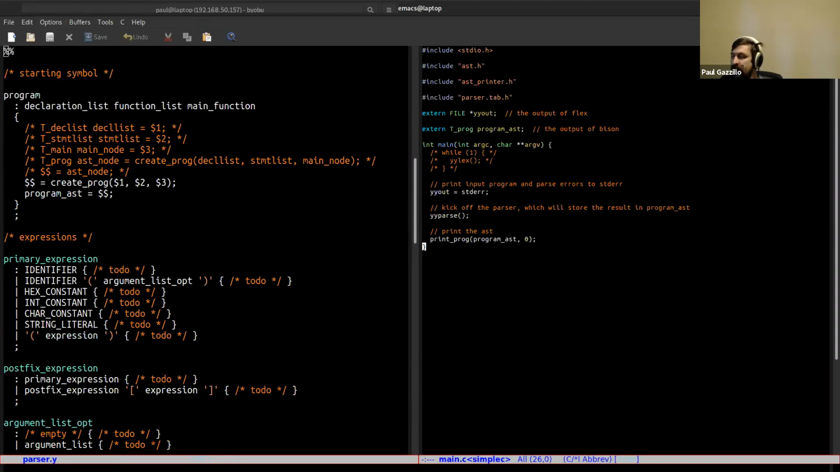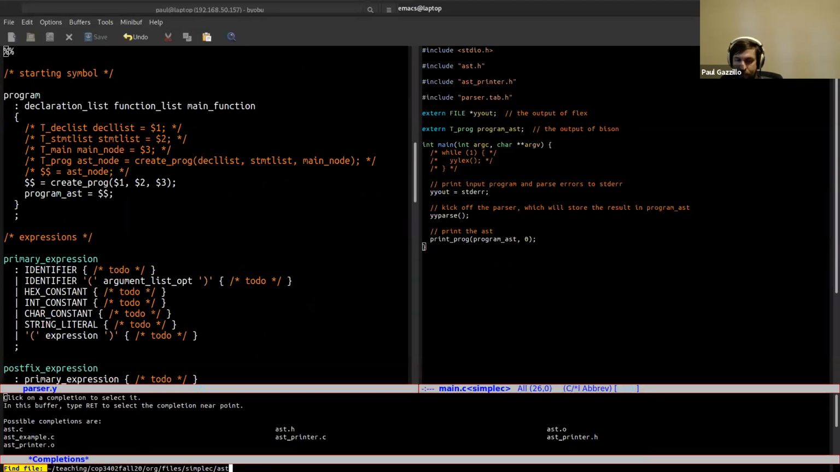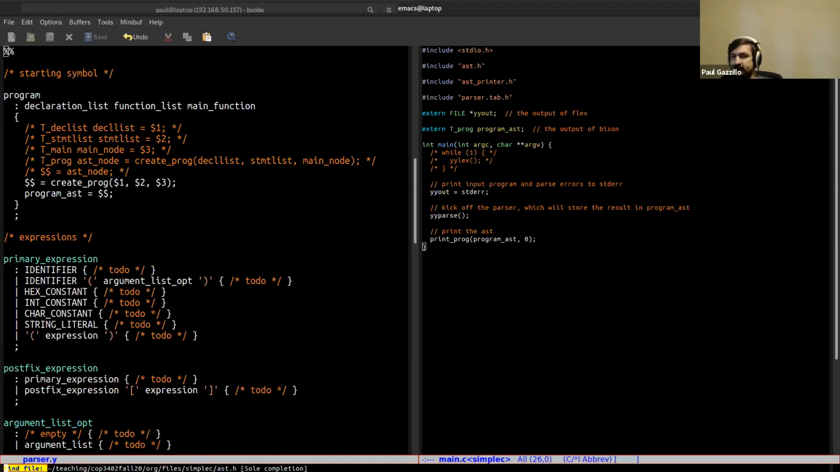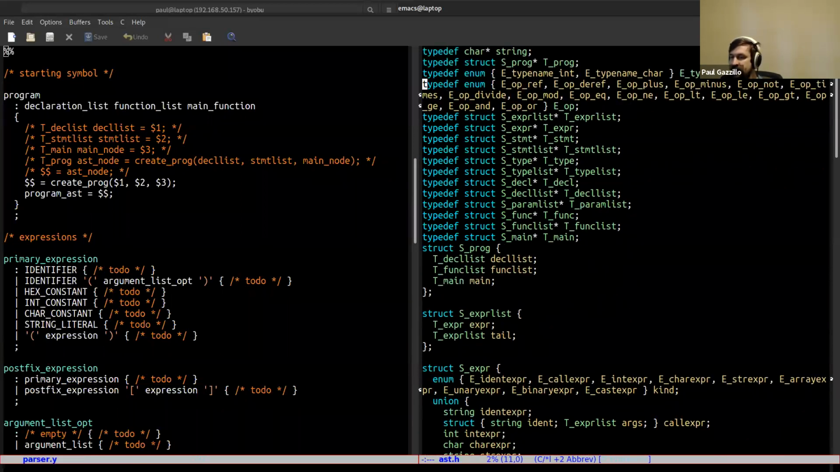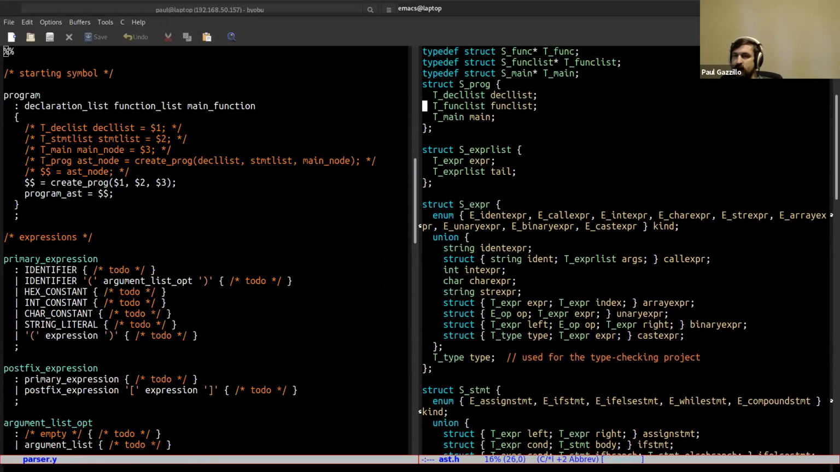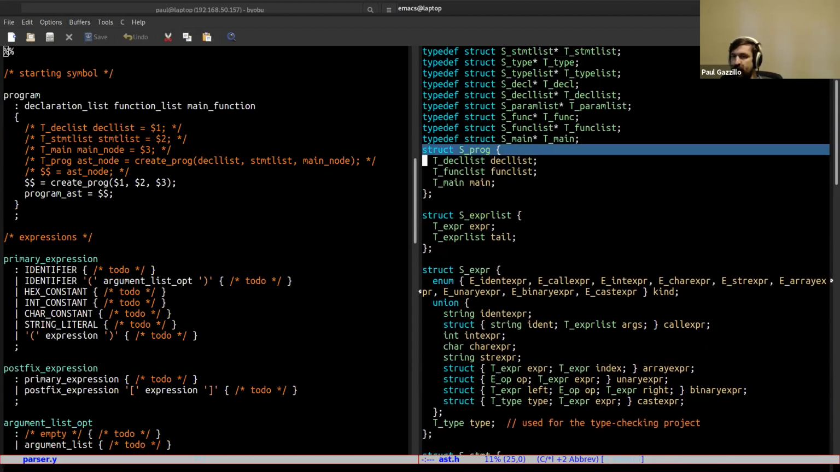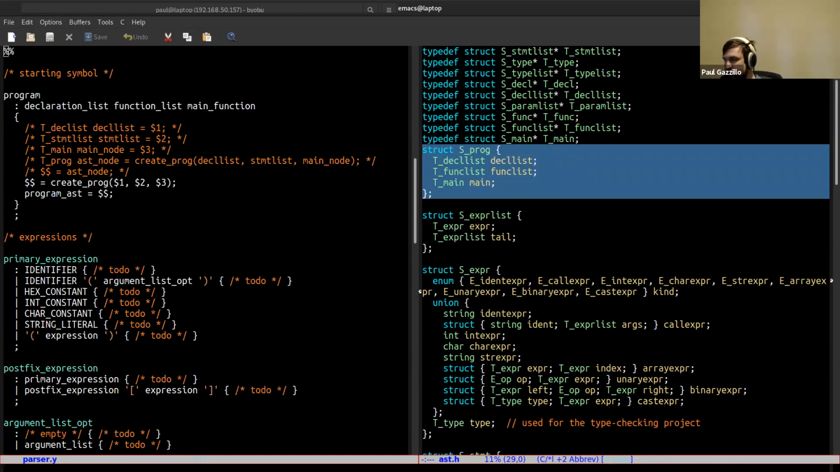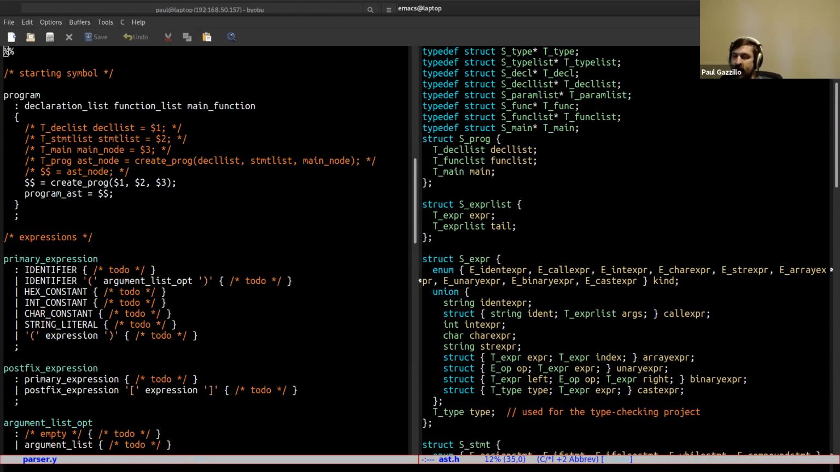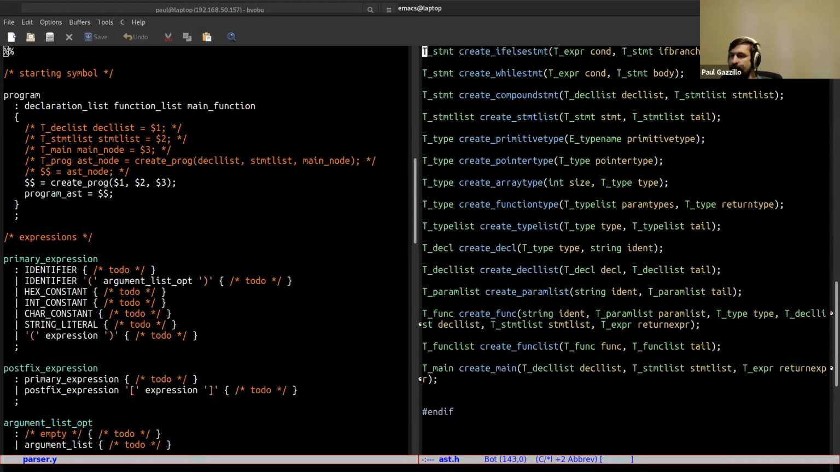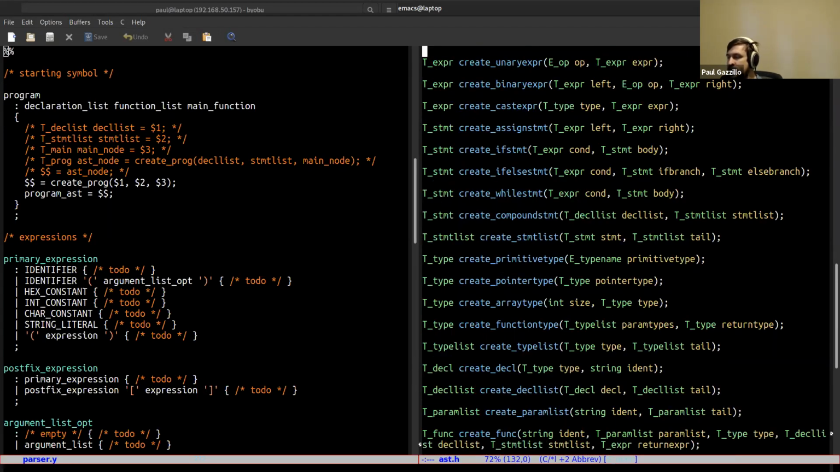Yeah, so let me go over the AST API. In AST.h, which I've also given to you, I define the AST data structures. So these are what you'd expect. A prog just has 3 children: declist, funcalist, main. And at the bottom here are all of the create functions. They're pretty rote. They're just the name of the AST node, and as parameters, they take the child nodes.